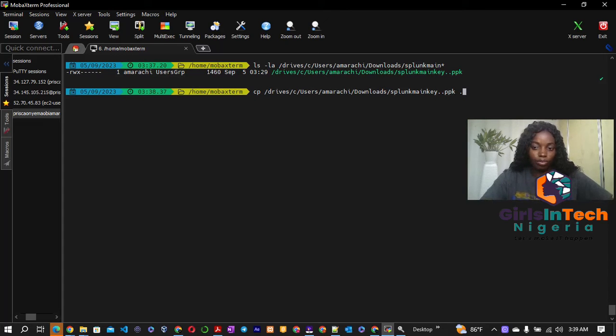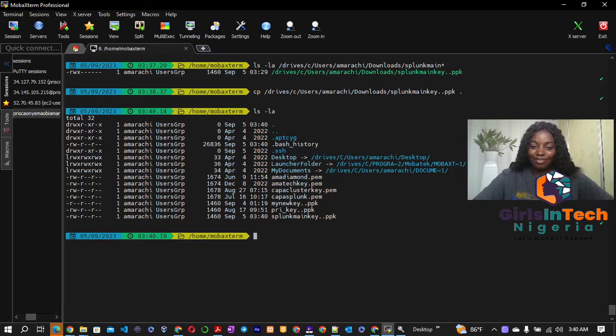Here, you give it a space and then put a dot. This dot is basically saying wherever you are, your present working directory. My present working directory right now is the home of MobaXterm. So what I'm saying is copy this Splunk main key .ppk to where I am currently seated, which is the home of my MobaXterm. I'm going to hit enter, and boom, if I do my ls -la, you see beneath this I have my Splunk main key .ppk.